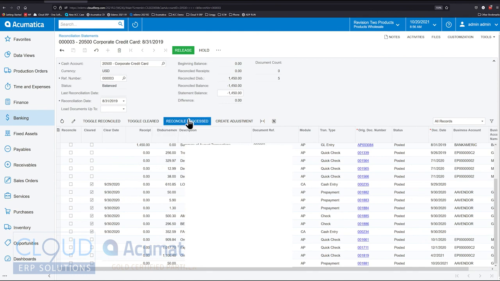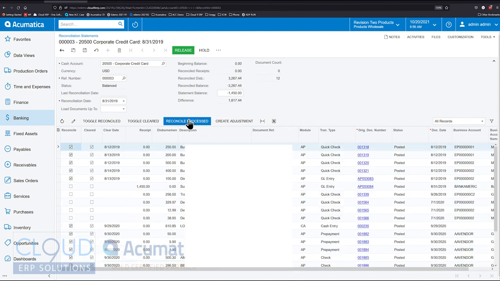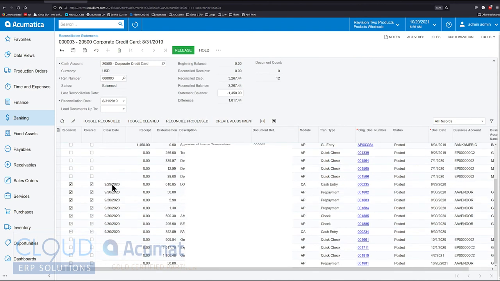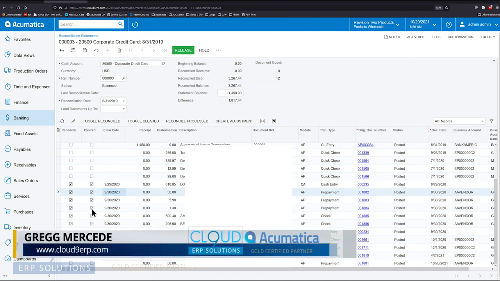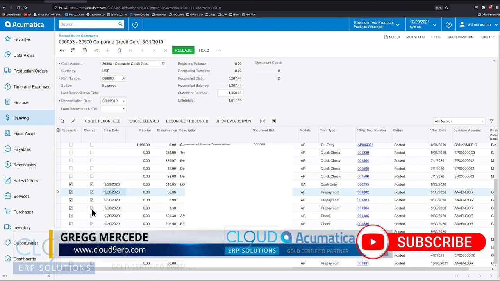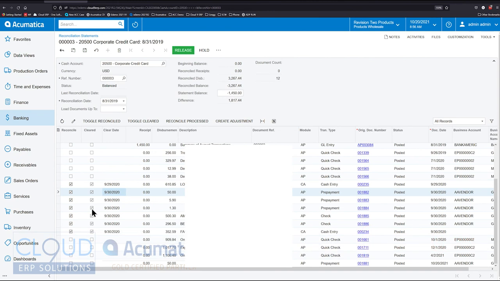So we have a button here. We can click on Reconcile Process, and Acumatica will automatically take these transactions that are cleared, automatically cleared, and it'll mark them reconciled here. So when you put all this together and you use the process bank transactions, your bank recs could be done in literally minutes because most of the work is getting done for you through this functionality of process bank transactions.